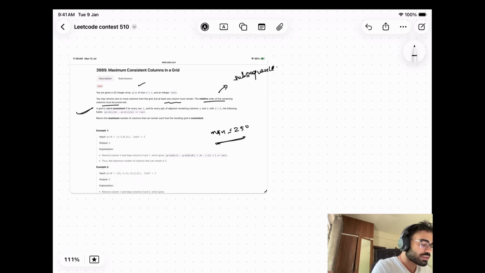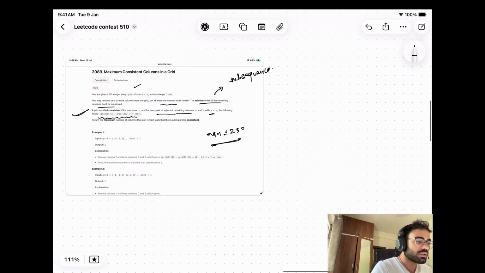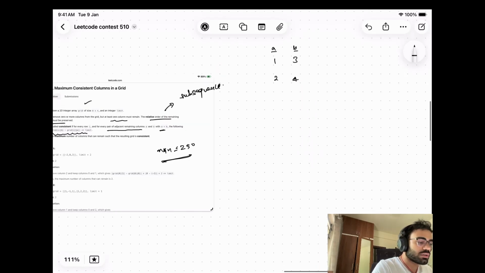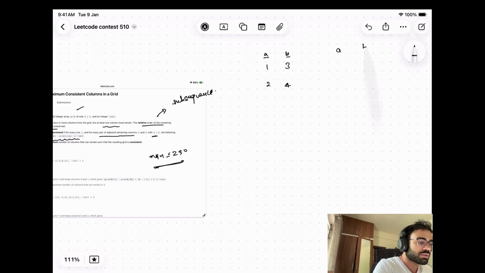Now a grid is called consistent if for every pair of adjacent remaining columns, every pair A comma B, the following condition holds for each row. Let's say I have two columns, column A and column B, with values 1, 2 and 3, 4. Another example, A, B, with values 1, 3 and 2, 5. And I say limit equals 2.